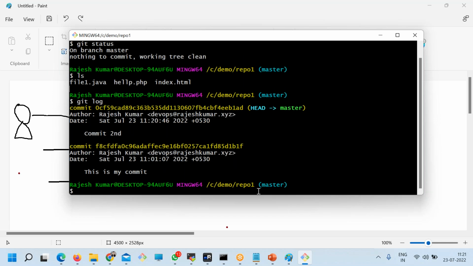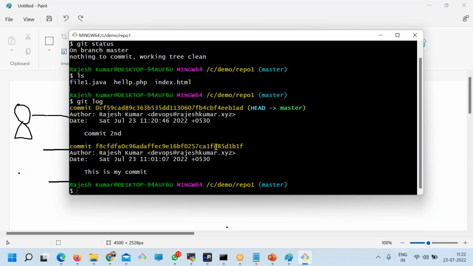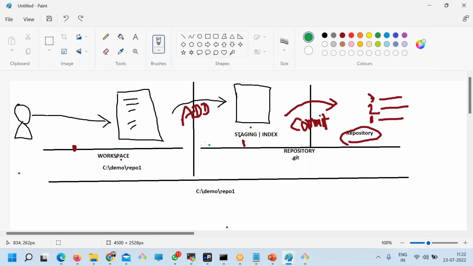Rajesh, I'm sorry for the interruption. When we git commit, it shows the empty files, right? Yes. Whenever we use git status, git status will tell you the files which have not been committed, whether it's here or here. Okay, fine. Thank you.